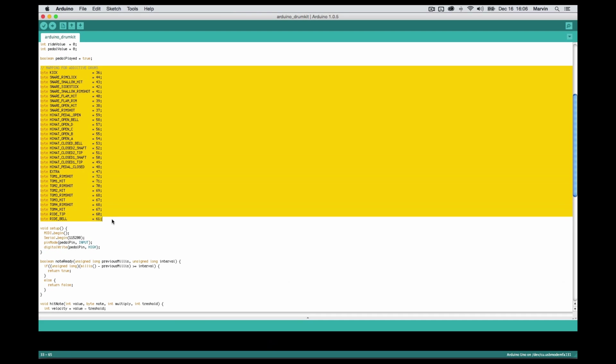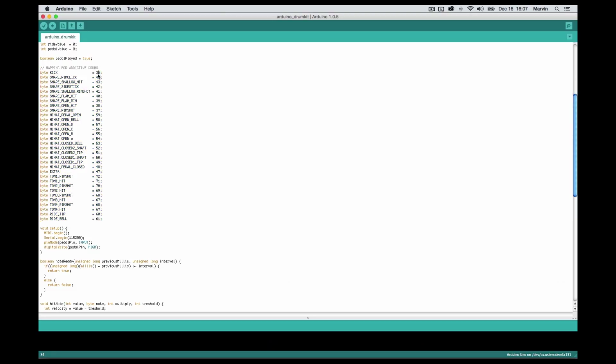This is some mapping where I get simple accessible variables to use that map to MIDI notes for Addictive Drums specifically. They'll probably map to pretty much any other drum plugin as well, since there's kind of a standard, not really, but kind of.